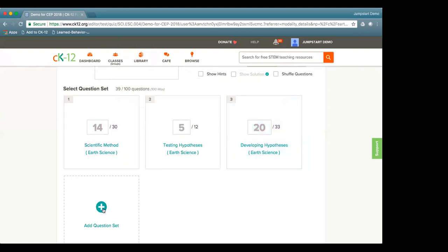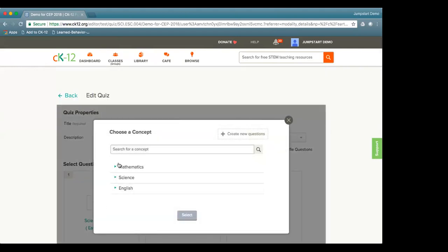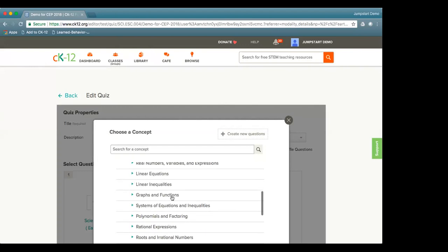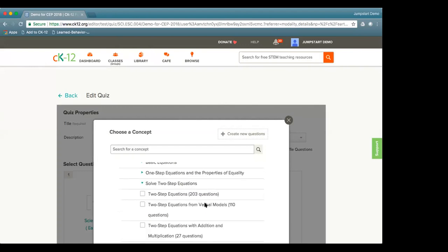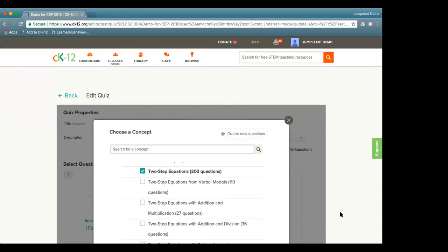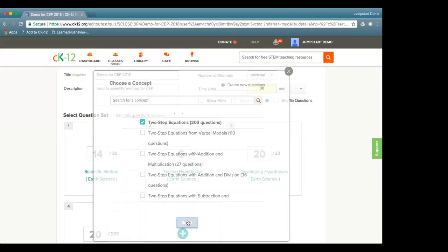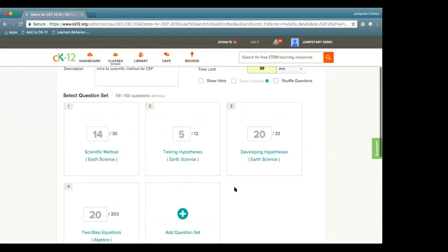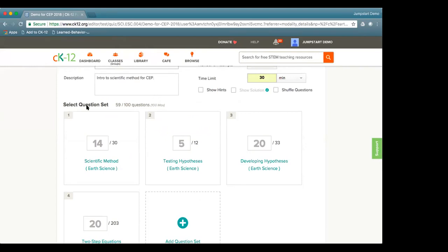So you're clicking the add question set and then searching for a topic, or you could browse. If I want to search for concepts, let's say in algebra, it's going to show you, and you can browse your way through almost like you would browse the branch of algebra within there, and then you could pick your questions. If I do this, there's 203 questions on 2-step equations. That's a pretty big topic. So I'm going to select that. It defaulted to 20, and I could choose anything up to 100 total questions in my quiz.